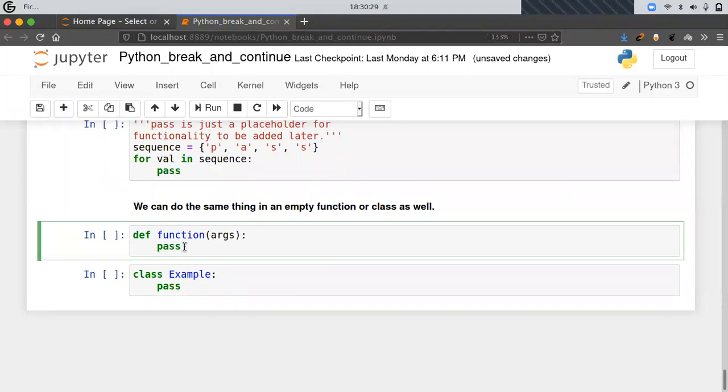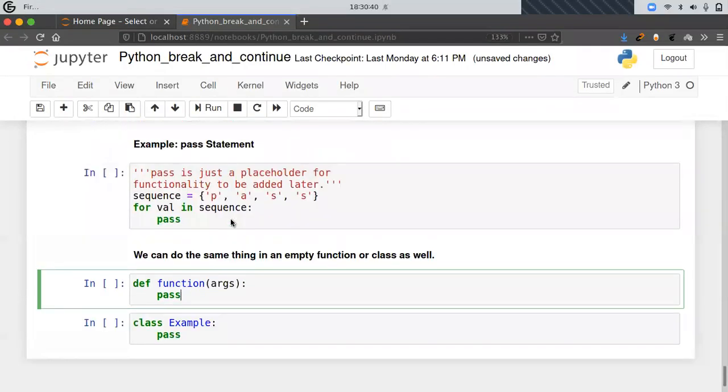And once you are ready to define the body of the function, you can simply remove the pass, or you can just let it be. So it will pass your indentation here. That's how the pass statement works. This is a normal null value.